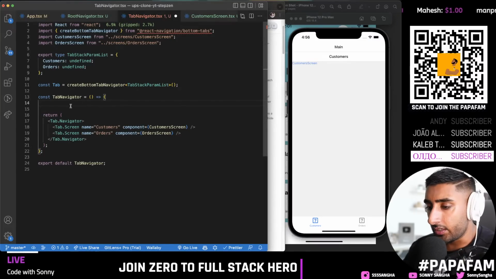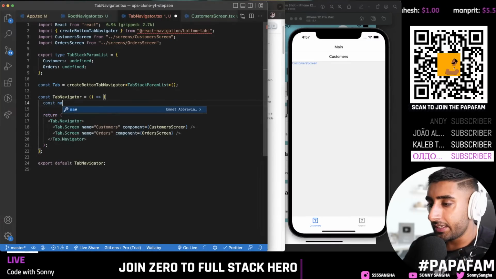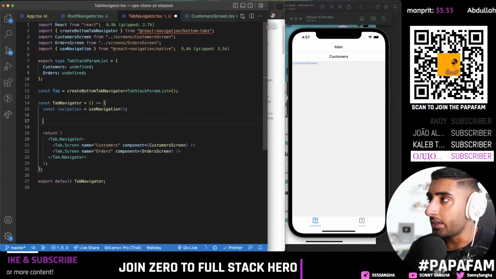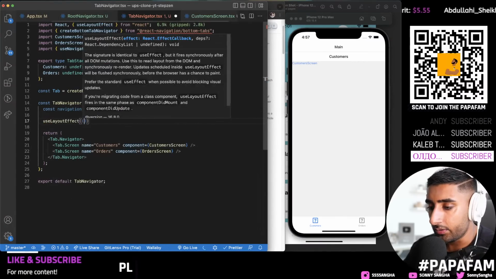Okay, so I tried to close it. Don't worry, guys, it's fine. All right, we're going to say const navigation equals use navigation. And here, what I'm going to do is use something called use layout effect, which is basically similar to a use effect.